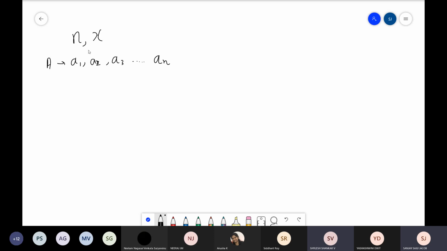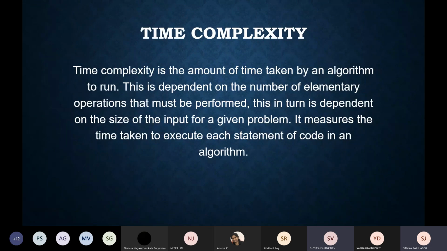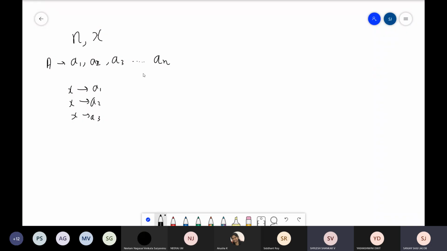What we'll be doing here is comparing. First, we'll compare x with a1, then x with a2, then x with a3, and so on. The elementary operation, like you saw when we defined time complexity, talked about the number of elementary operations that must be performed. So an elementary operation in this case is just this comparison, where we compare one element of this array with x. That is the most elementary operation in this case.